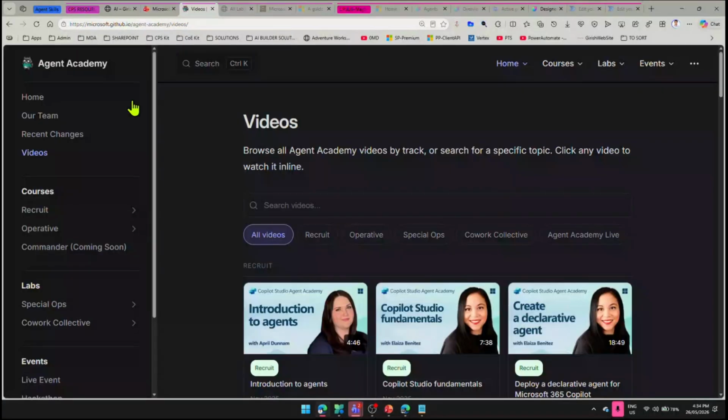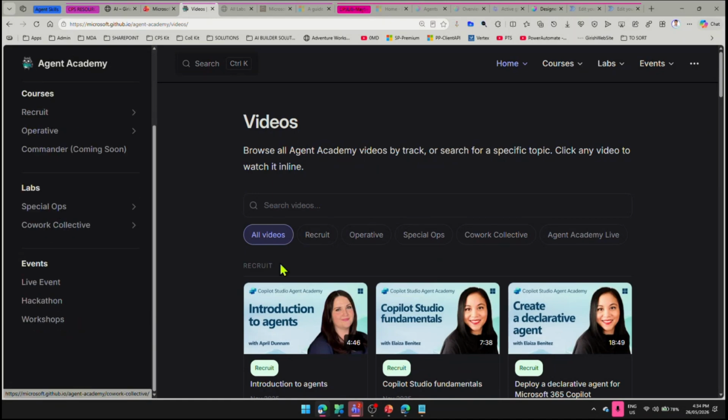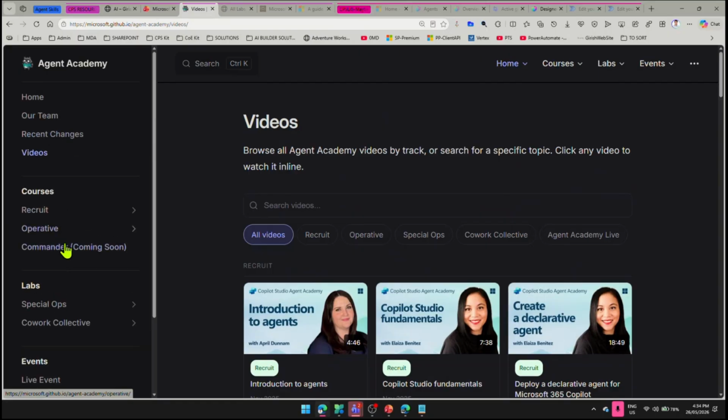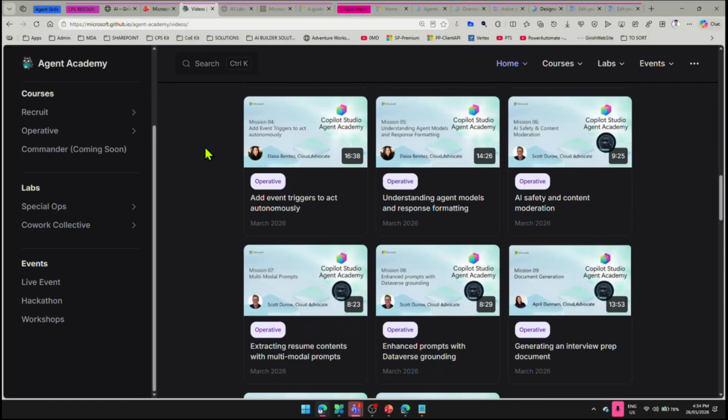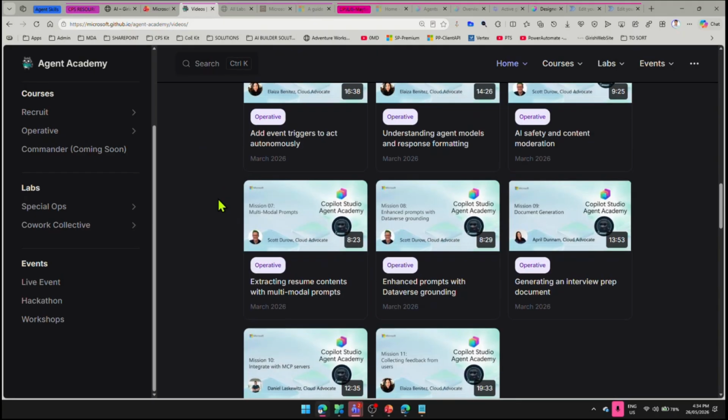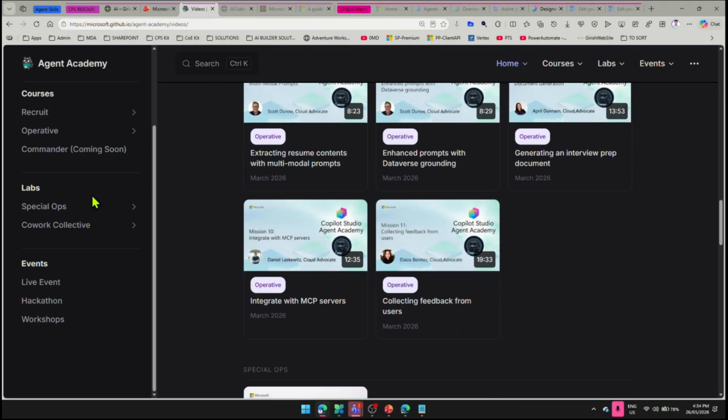Another resource is Agent Academy. So if you don't know about it, Agent Academy, again, is hosted in Microsoft GitHub. So have a look into it. There are a lot of videos and courses. There are different badges which you can achieve, like a recruit, an operative, and a commander badge. So have a look into this. And if you want to learn at your own pace, you can go ahead and use this. There are special labs as well.